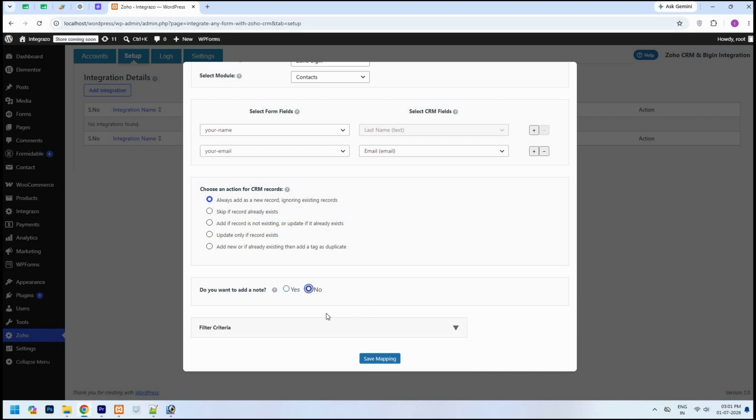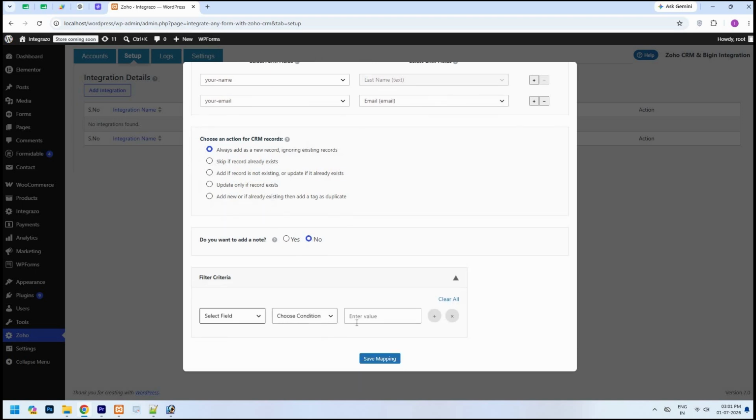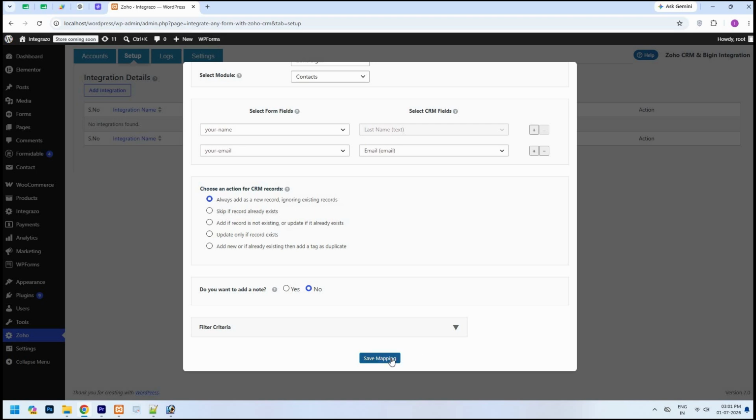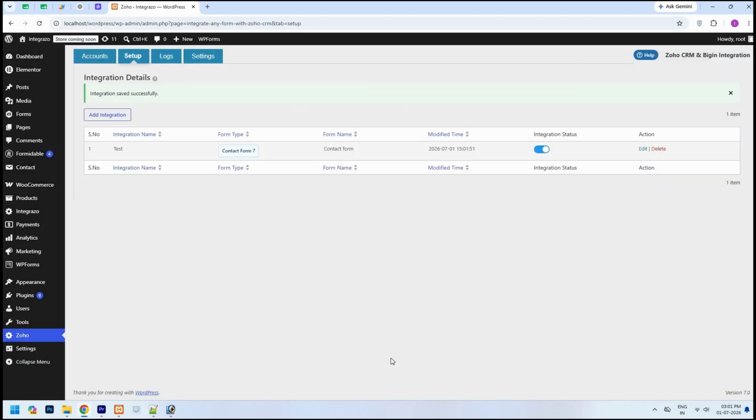You can also set up filter criteria to control when the integration should run, based on specific field values. Once you're done, click Save Mapping to complete the setup. The integration has been saved successfully and is now active. Your Contact Form 7 submissions will be automatically synced to Zoho Bigin according to the configured field mappings.